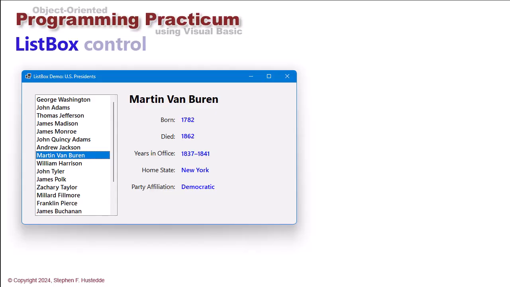The ListBox control is an object that presents a list of textual items, and that list can be scrolled through, so it can present more items than what appears in that box. It's often used for allowing the user to make selections as an input, and it can also be used for output of providing multiple items to the user.